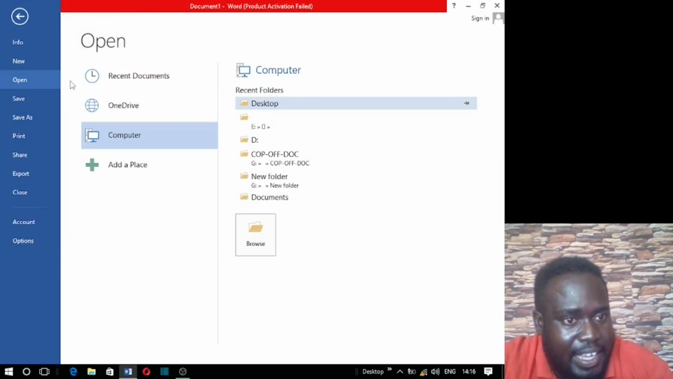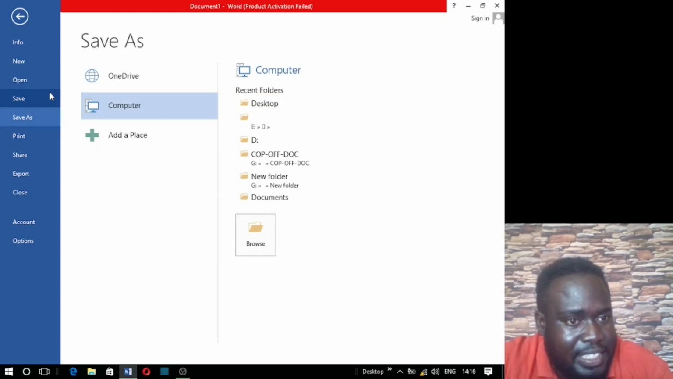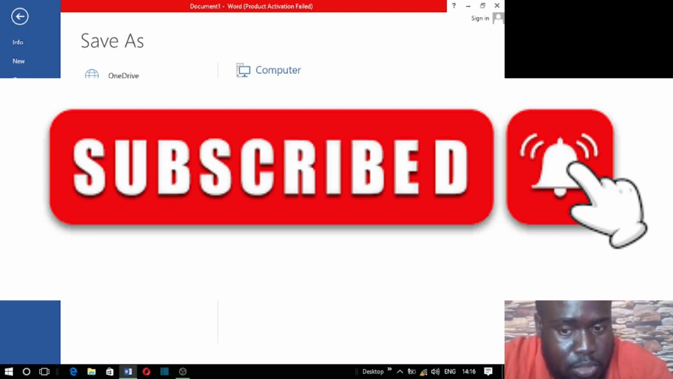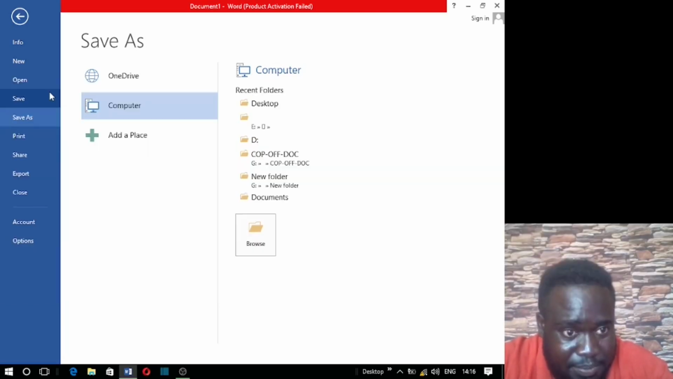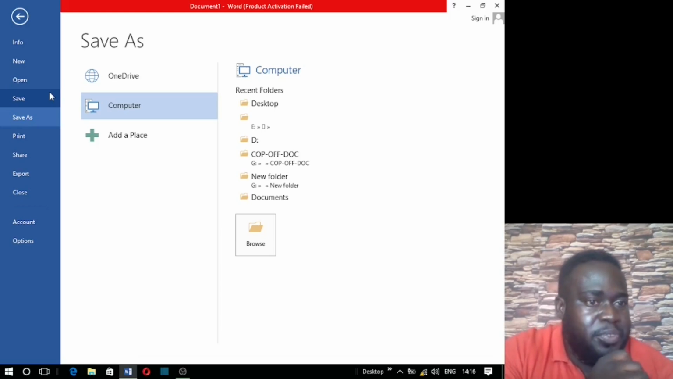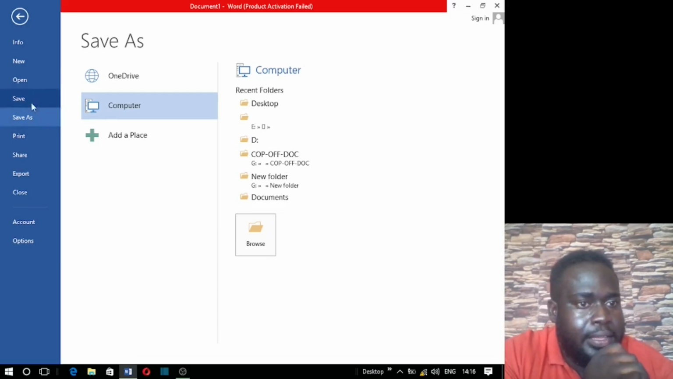So the next thing under File is Save. When I say Save, you are talking about, let's say you have an existing document that you have added a little bit of information into. The Save is where you click. As you can see here, we have two saves here. One is Save and the other one is Save As.